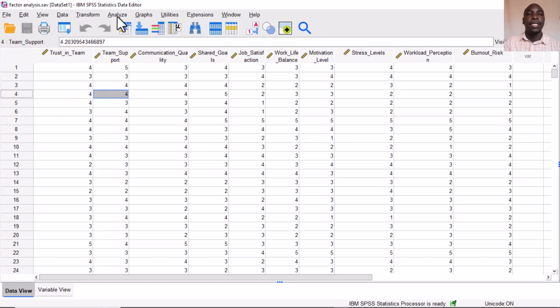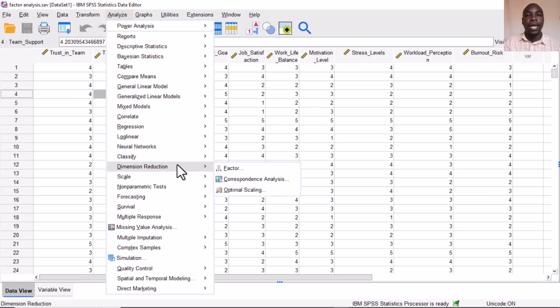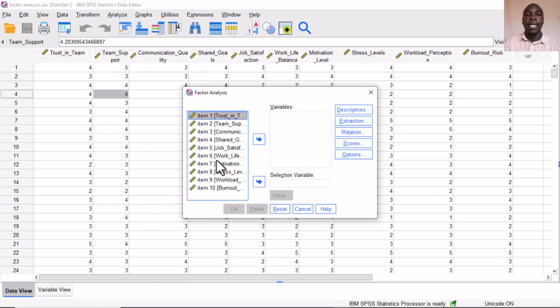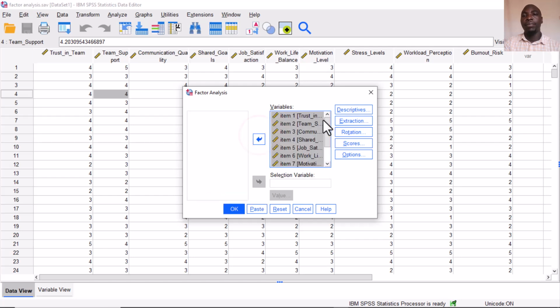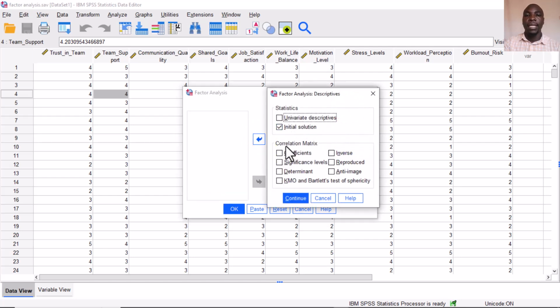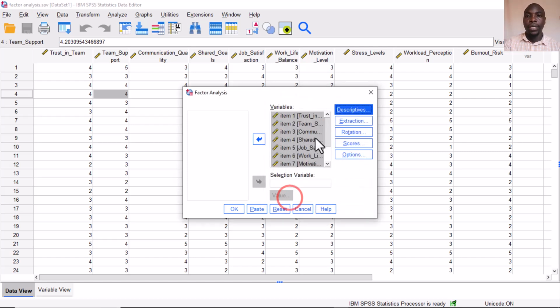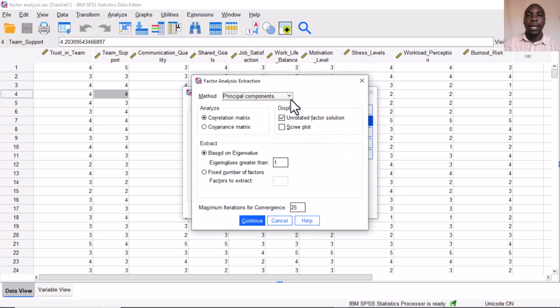To do a factor analysis, simply go to Analyze, Dimension Reduction, and click on Factor. Then we are going to push in all our factors, 10 of them, into the variables box. Under Descriptives, click on Coefficients, Significance Levels, Determinant, and the KMO and Bartlett's test of sphericity. Continue. Then under Extraction, we are going to use Principal Axis Factoring. We explained these different types in our previous episodes. The link is in the description of this video.